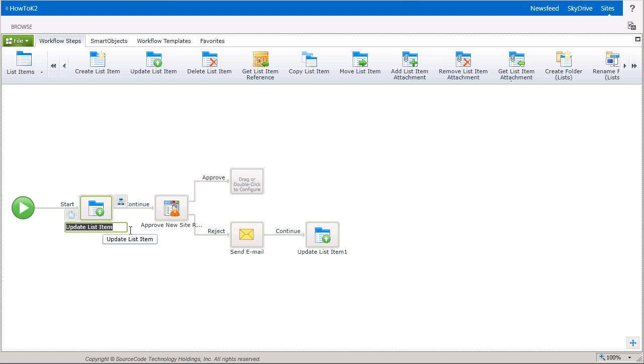Let's change the text for the send email notification step to send reject notification. Then change the text for update list item 1 to set status rejected. And finally change update list item at the beginning to set status pending. Also notice the full text of the step name may not show up on the design canvas, but it will be saved in the workflow, especially for clarity at runtime.